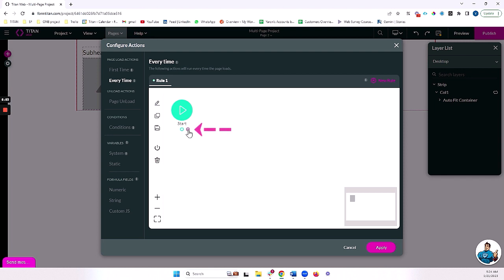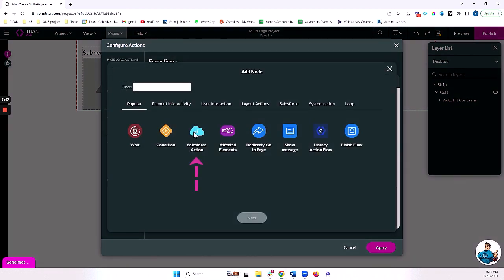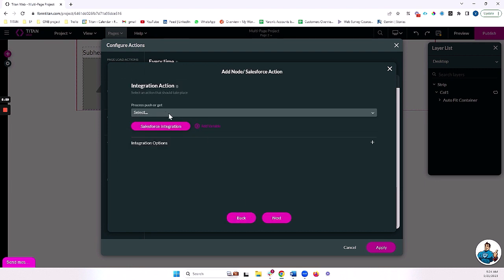So let's write this on our every time actions. I'll click the plus, and I'm going to run a Salesforce action, and I'm going to run our get to bring in our teacher profiles.